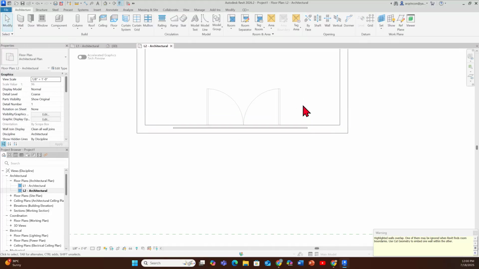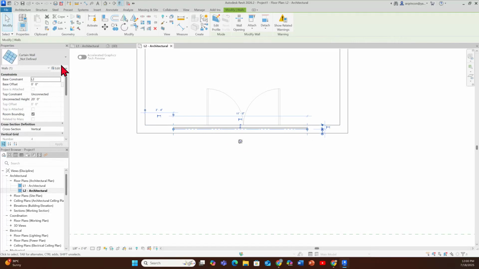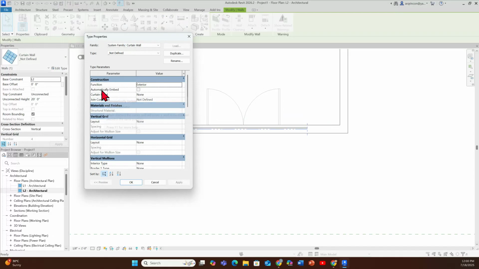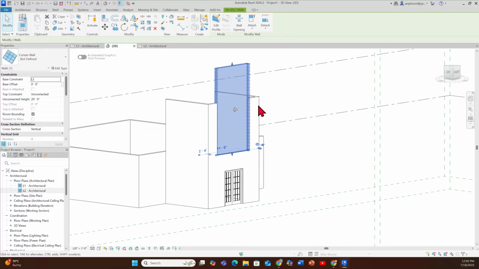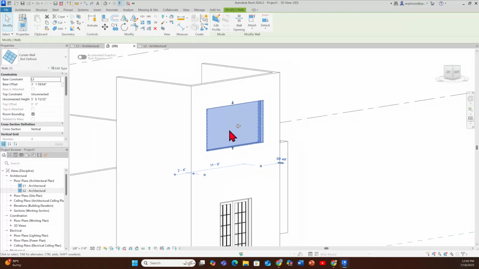Right, we're gonna get the warning that it is not automatically embedded, so let's select the wall, go to edit type, and apply the automatically embed, this one here, and apply it. Right, and we got that. Okay, let's go to our 3D view, right, and let's tailor this circular window around here.